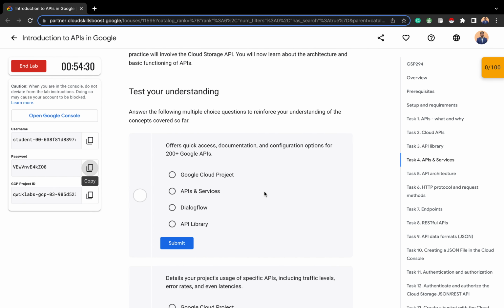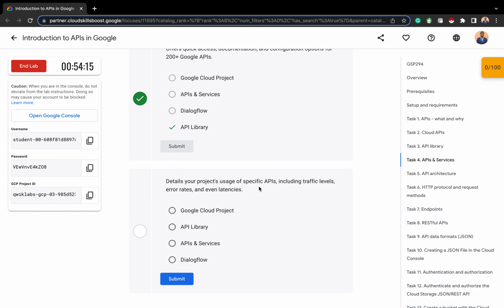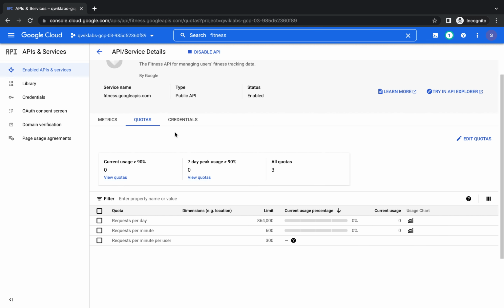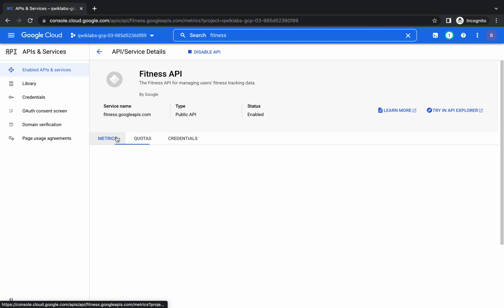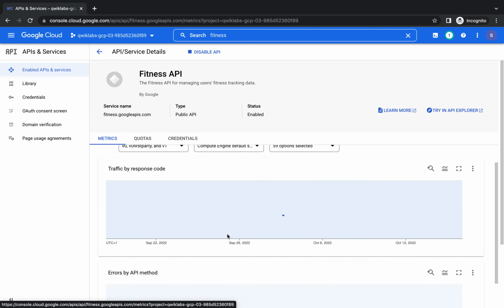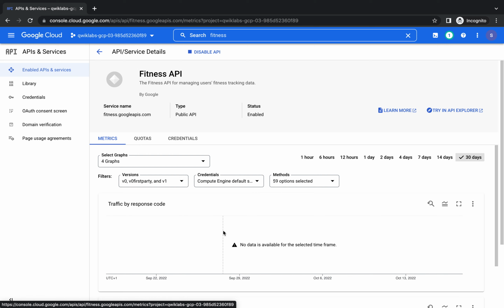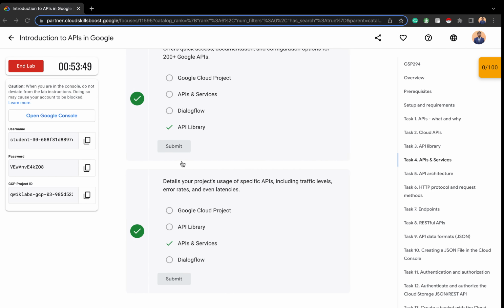Let's test our understanding of this. Offers quick access, documentation and configuration options for 200 plus Google APIs. We can guess that's the API library. Details your project usage of specific APIs, including traffic levels, error rates, and even latencies. That's the APIs and services. Correct. So you can take a look at it here under the APIs and services. You can check the metrics. You can see this graph, this is because we are not using it at the moment, to see how well it is in use.